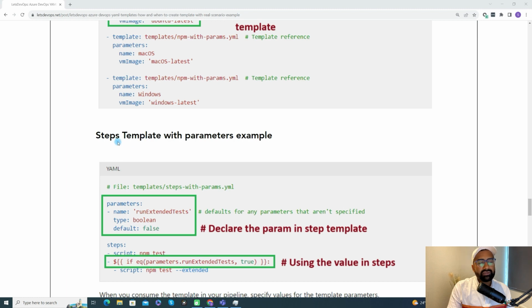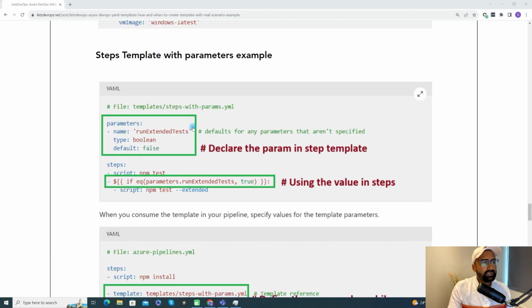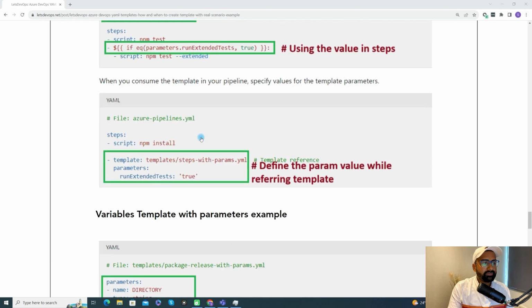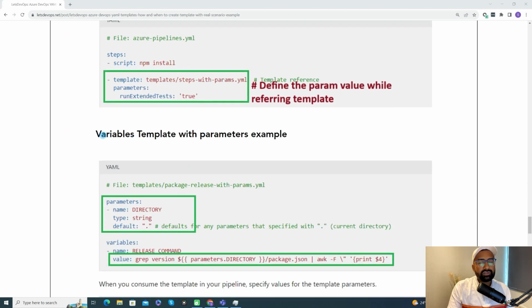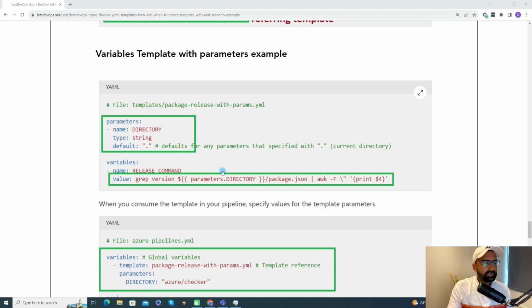So also we have a step template with a parameter. As I mentioned, you can also create a parameter for a steps template, stage template, and jobs template. So these are some examples. That also applies for the variable template. Like in some variable, if you don't know the value and it may be coming from the users, in that case you can also pass the parameter to the variable template, and this is how you call it.